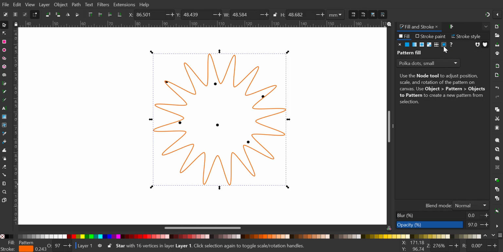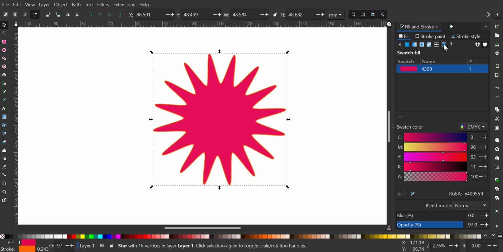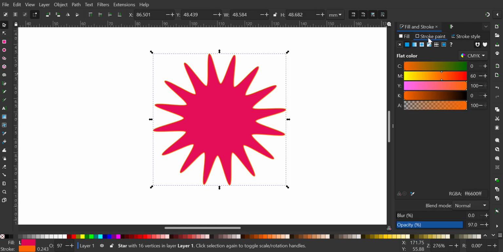Then there is another option of swatch. We can add our own swatches too, and we can fill with them, which we will see later. Now the next option is the stroke paint. Stroke paint helps you to change the color of the outline. Here, like we gave orange; if you go to solid and choose green, it will become green. So you can change your stroke paint.